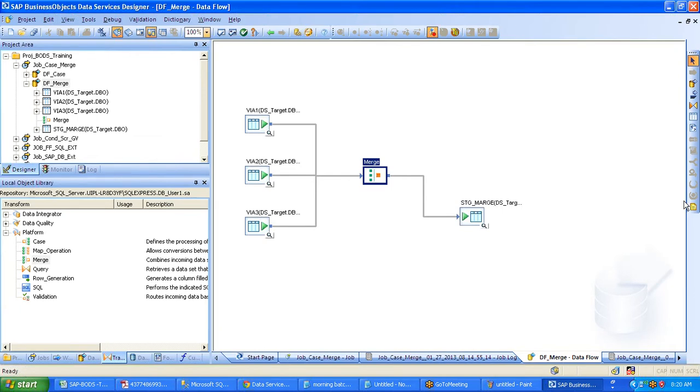Generally, these transformations will be used as a combination within your projects. So if you want to split the data based on a particular logic, so that you can do some analysis on that, or you can apply some business rules on that, and again you club them back into a single data set using the merge transformation.